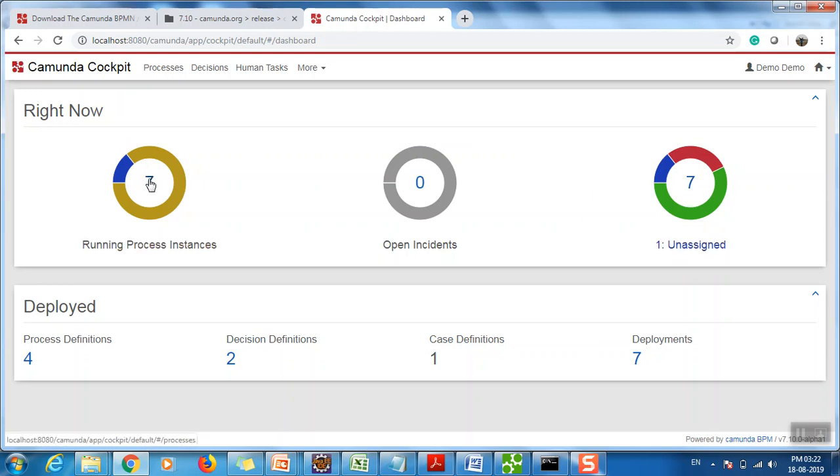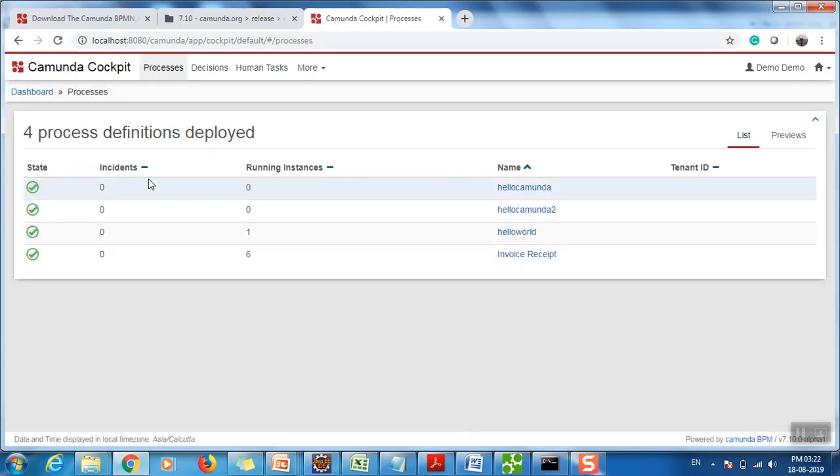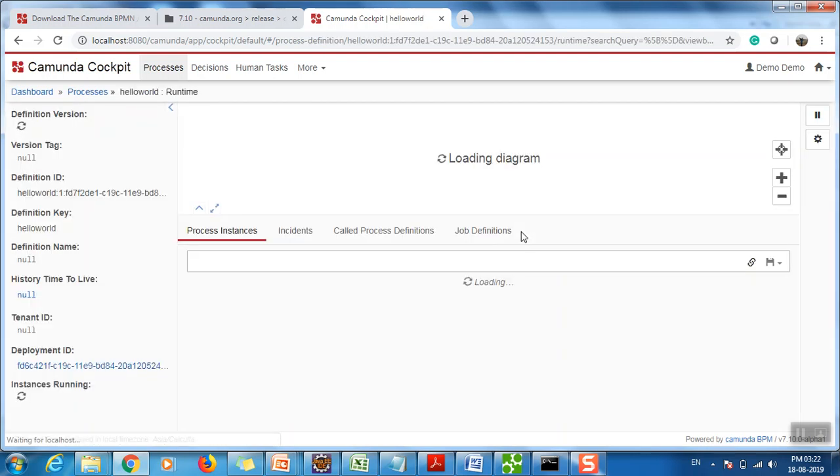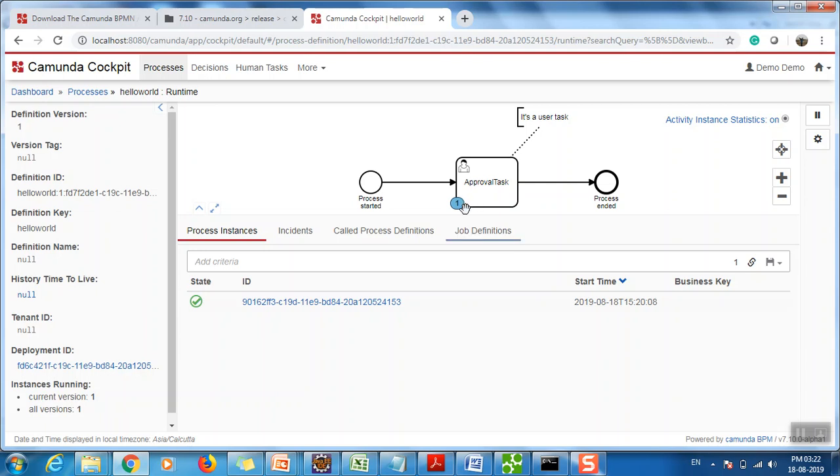So let's click on running process instance. I want to find mine, so my one is this hello world. 6 more instances are running, but I don't own those. Invoice receipt is the default application. Right now my focus is on hello world. So I'll say, okay, hello world, let me see. Once you click here, you can see number 1. Running activity instance, this is the task which is pending and it has to be completed.